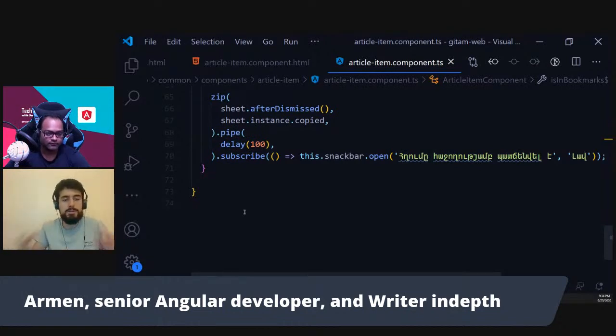Flux is a very simple pattern. It says that you have a reducer. It's a pure function. It gets the state and it gets an action. Based on an action, it decides what the next state will be. It's extremely simple. Effects are the same. Effects also are very simple.